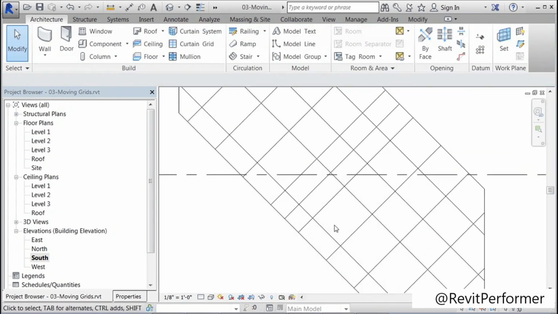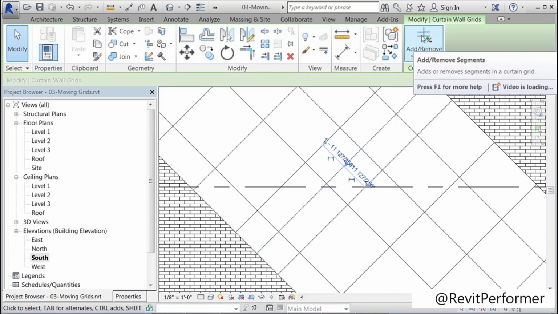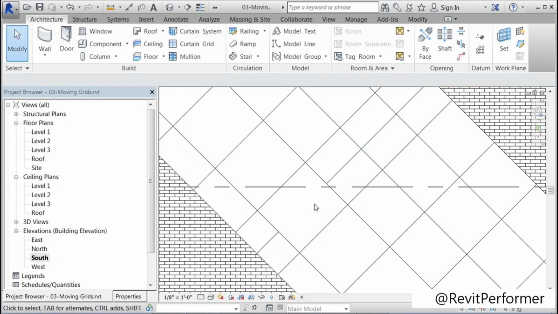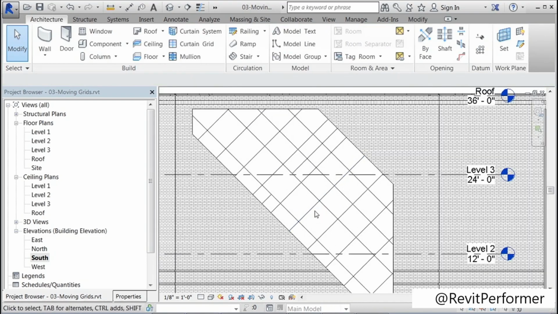Now what I'm going to do is remove this one segment. So I have a big square here, but these ones are divided. So I'm going to select my grid and click on Add/Remove Segments right here. I'm just going to click this segment. I'm going to hit Escape. By doing this method, we can allow Revit to basically lay out our overall grid spacing. Then we can go back and manipulate whatever grids we wish. You're going to use this feature quite a bit, I promise.